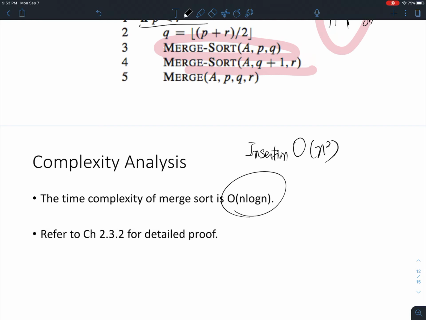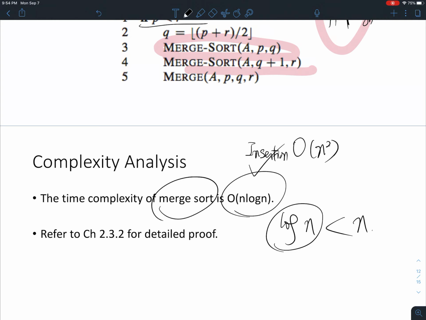Okay, let me give you the answer. Basically we want the algorithm to be as fast as possible, so the complexity should be as low as possible, right? Let me ask you one question. Which one is larger, log n or n? The answer is absolutely log n is smaller, n is larger. So the complexity of merge sort is lower than insertion sort, which means that merge sort is more efficient.